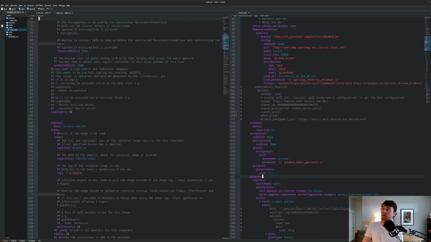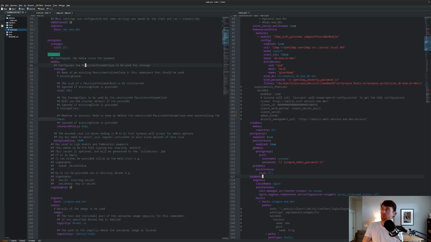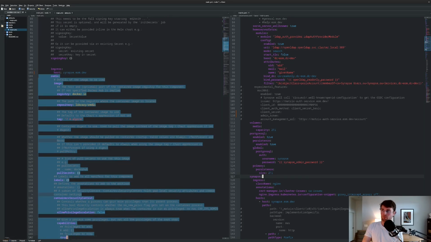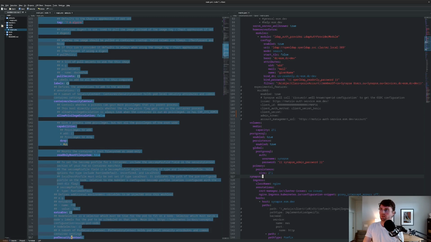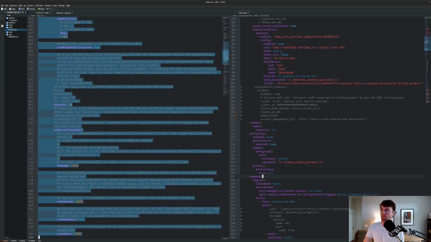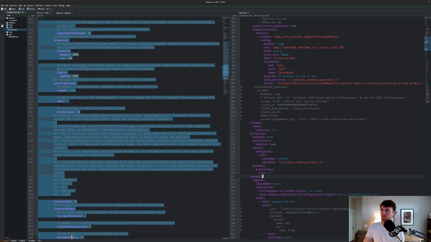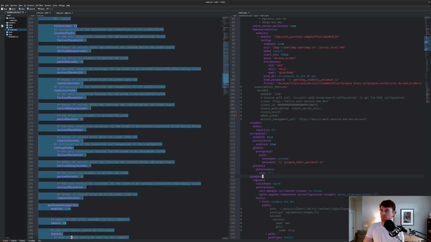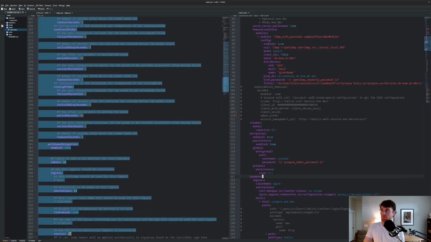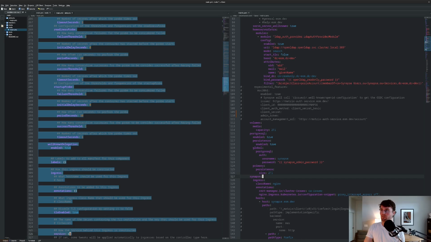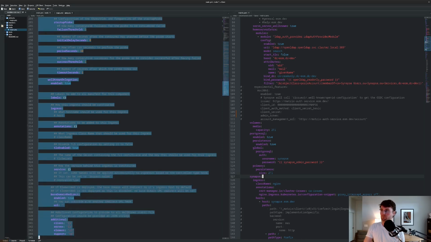And Redis, is this a different... Nope, this is within... Interesting. I don't think I need to set anything in this section for Redis. I don't think I need to set this. Okay.